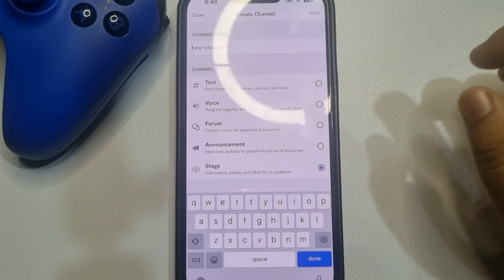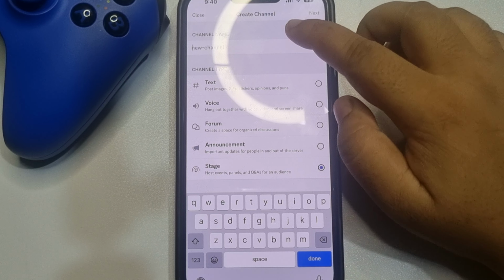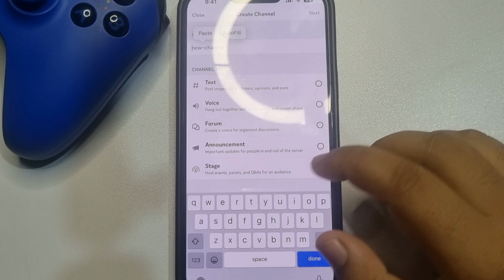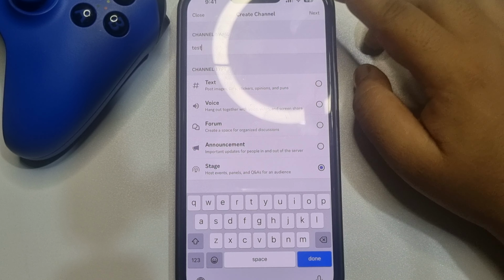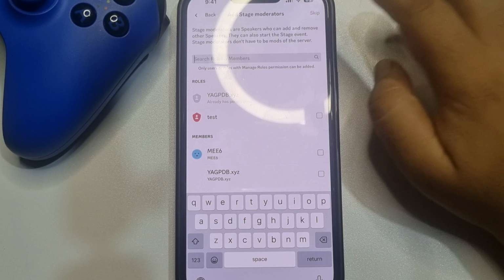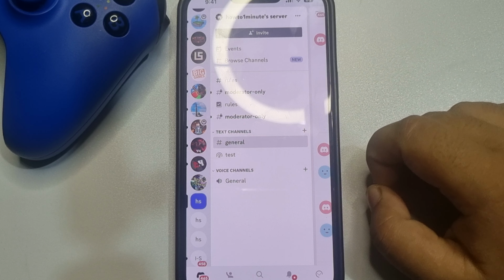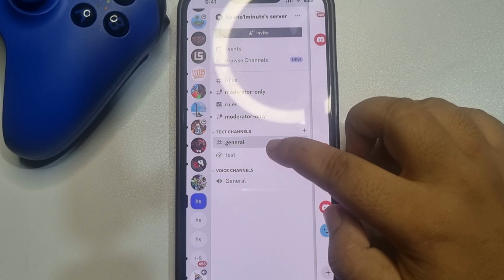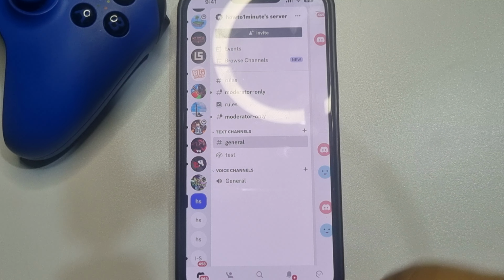will get stage. Select stage and write here the stage channel name. Tap on next, and that's it. This is how we can create a stage channel on Discord from mobile.